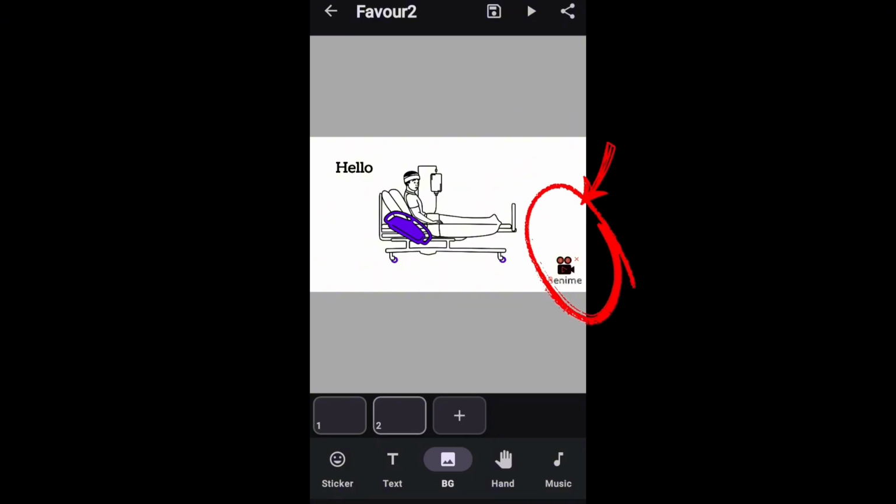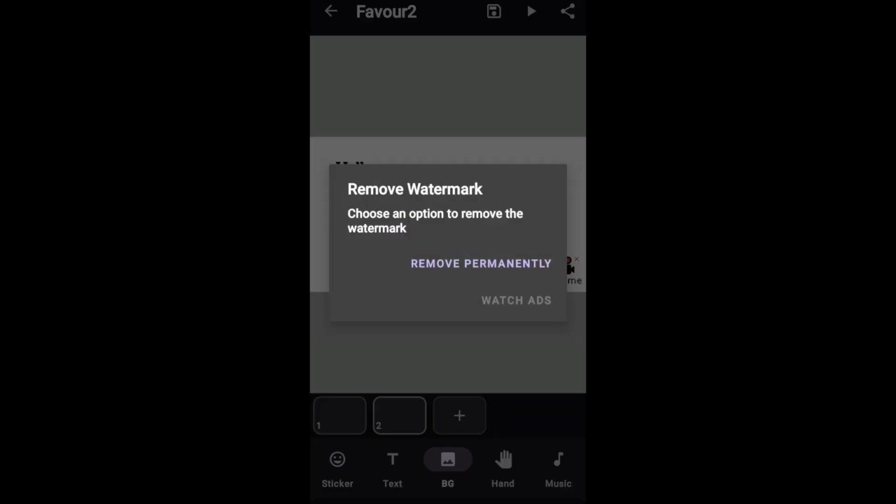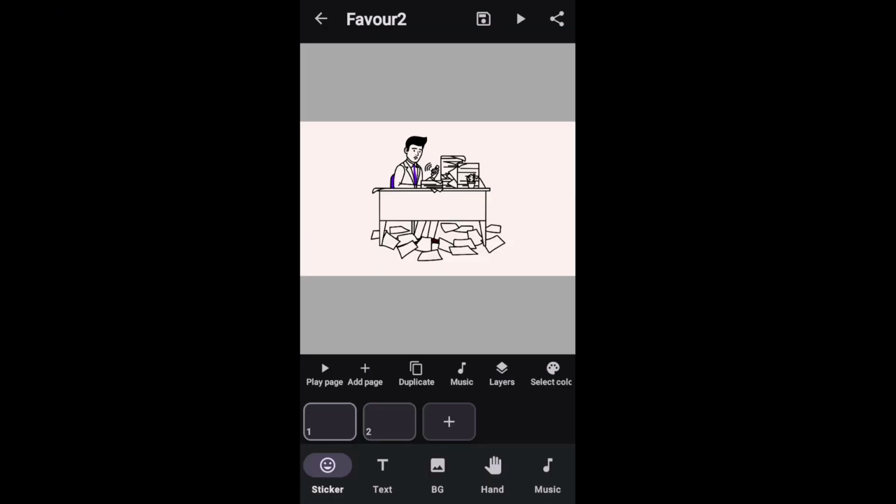Now to remove this Benim logo that is showing here, you just have to click on the X here, and then you have two options: remove permanently or watch ads. If you pick on remove permanently, it will take you to the paid slide where you need to pay for the app. But to do it freely, you just have to watch an ad and then it will remove it free of charge. So let me just quickly watch the ad and then I'll show you how it is. So you can see after watching the ad, the logo is gone.